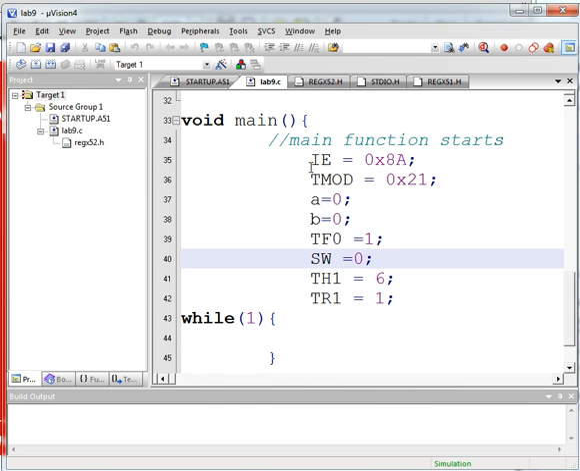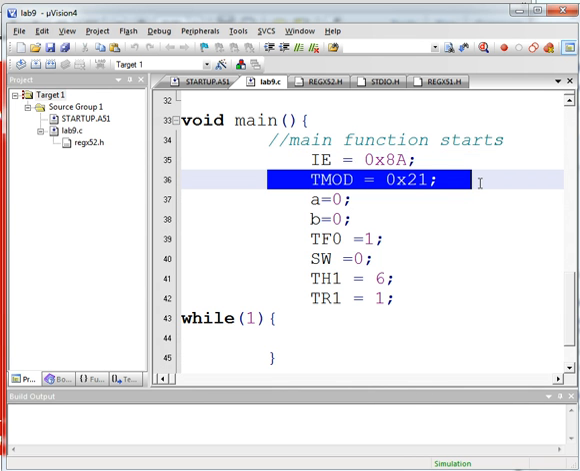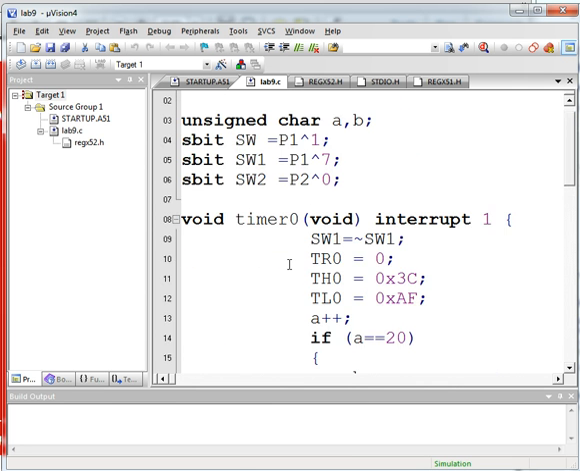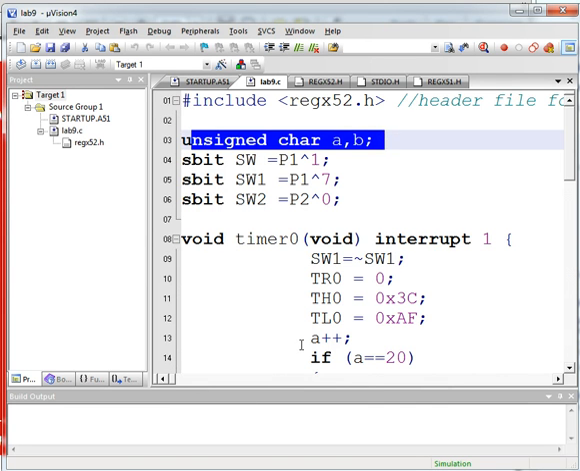Now over here we can see that in the main procedure we have nothing but initialization statements where we have initialized the interrupt enable register. So we've enabled the most significant bit, which is the global enable disable bit, and we have enabled the interrupts for the two timers. So both the timers will be working in this program. Then we have initialized timer mode registers, so that we have initialized timer 1 in mode 2 and timer 0 in mode 1. Then we have declared two variables which are of type character A and B, and we have initialized them to 0 in the main procedure.